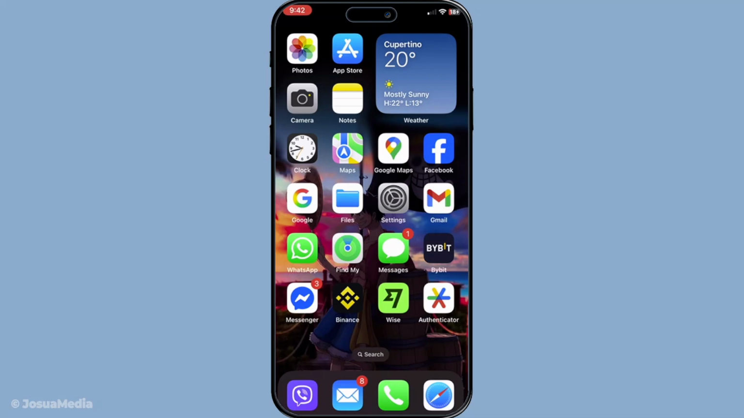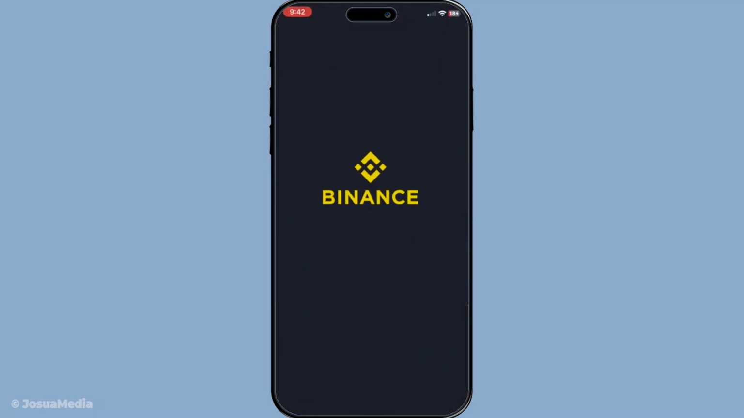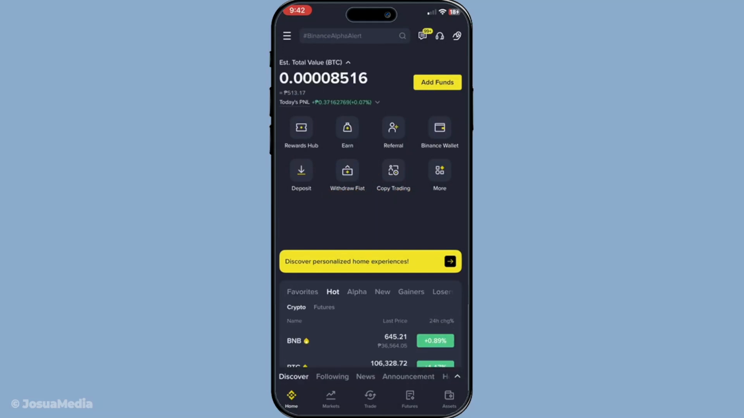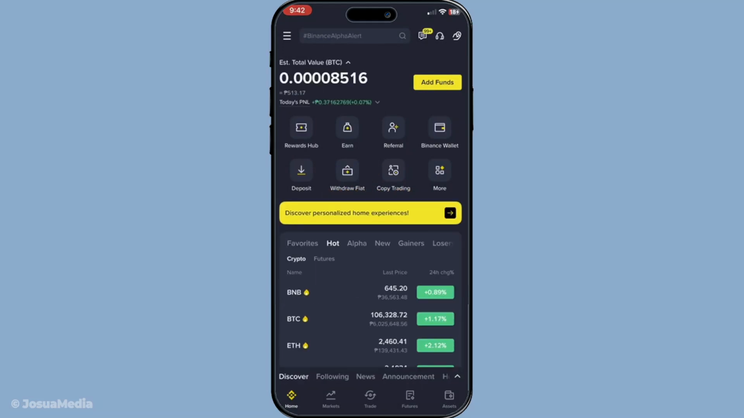First things first, you'll need to create and verify a Binance account. To get started, head over to the Binance website or download the mobile app. Registration is quick and straightforward. You'll enter your email or mobile number and create a secure password. It's important to choose a password that's unique and strong to protect your account.